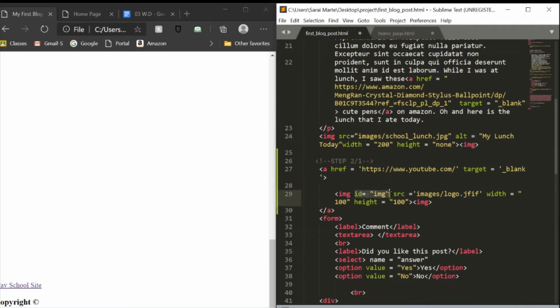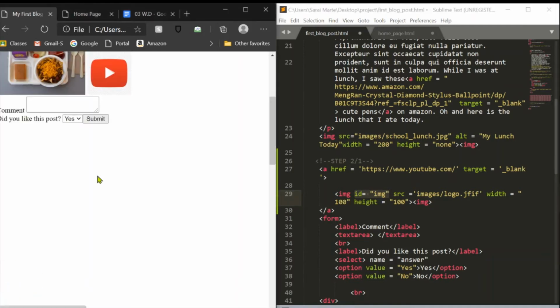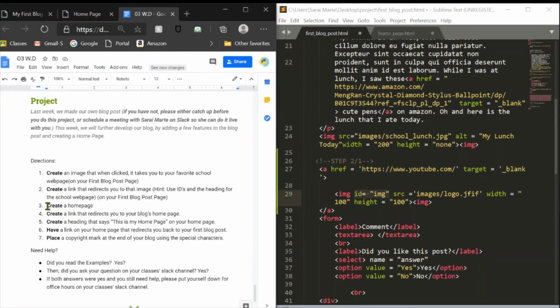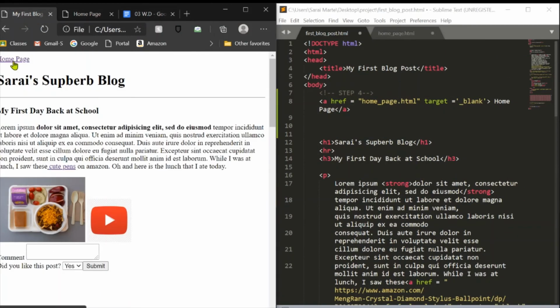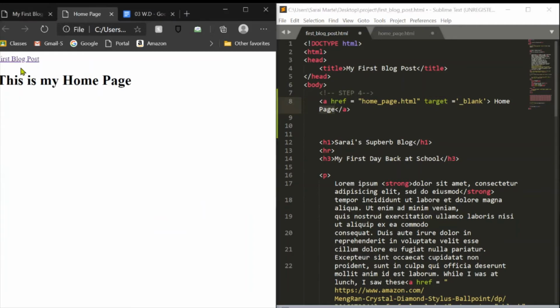So the next step is to create a home page. I did post a video about how to open HTML files in Google Classroom, so you should look at that in order to do this. It's the same exact way we opened this page right here, the first blog post. Now what you want to do is create a link that redirects you to your blog's homepage. So we're going to go all the way to the top. As you can see, it's right here, homepage. What I did was create a link. I gave it the file name. I put in target so it opens a new tab and not the same. And then I gave it the title page. Now when you click it, it brings you to your homepage.